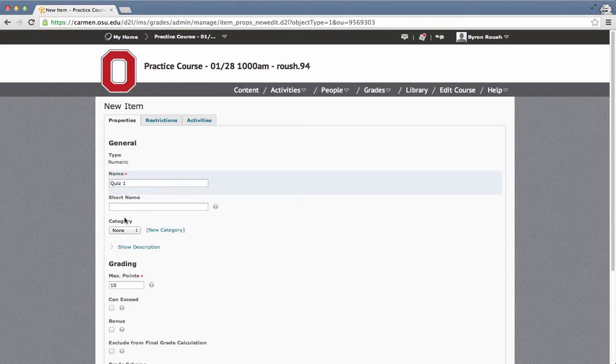So I have to assign the category, and if you're not using the point distribution options that we saw on the previous page, categories are really just there for organizational purposes in a point-based gradebook. It looks a lot nicer for students. They'll get subtotals for each category. It looks a little bit better for you as well. So I'll assign it to quizzes.